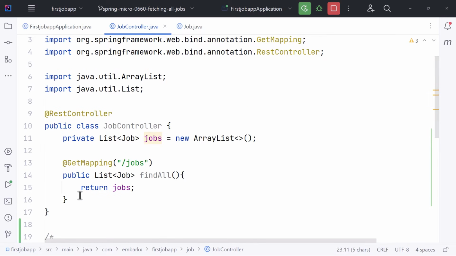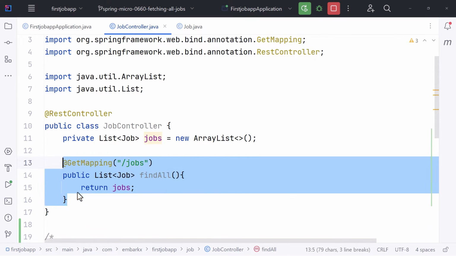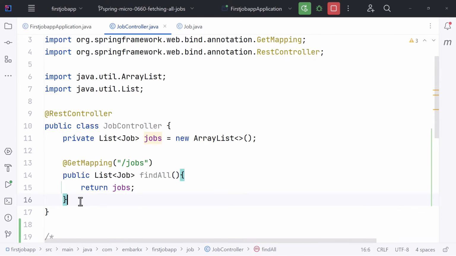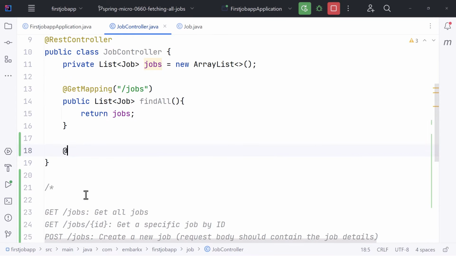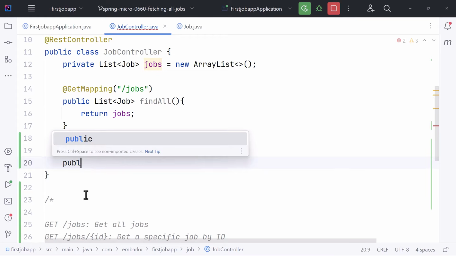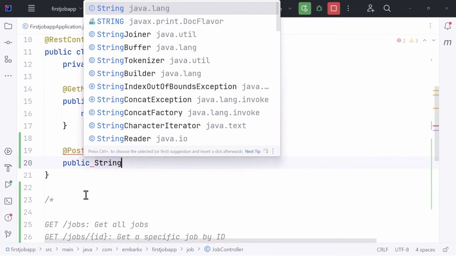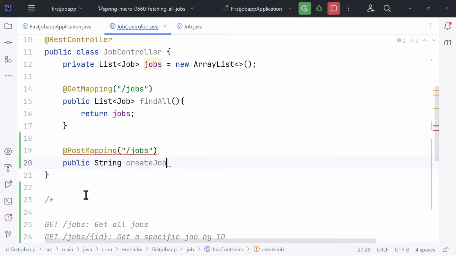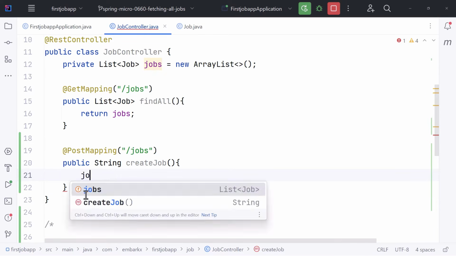So let's head over. We'll scroll up over here. To save time, I don't think I'll copy this, because the method is going to be a bit different. So I'll just type it over here. I'm going to say post mapping first, post mapping, /jobs. And then I'm going to say public String createJob. So this is going to be the method that we are going to define.